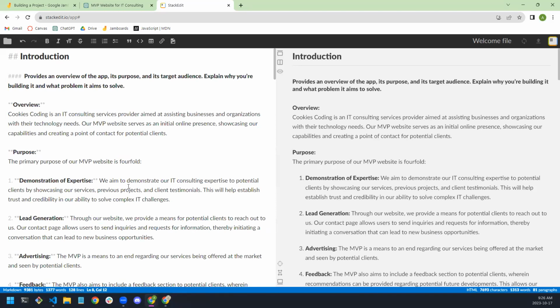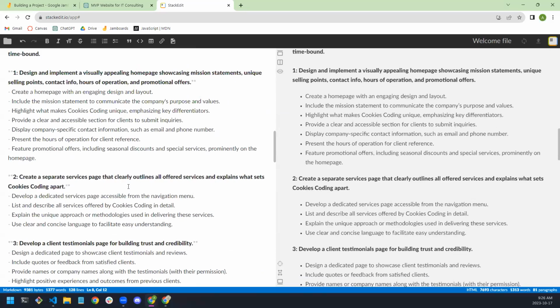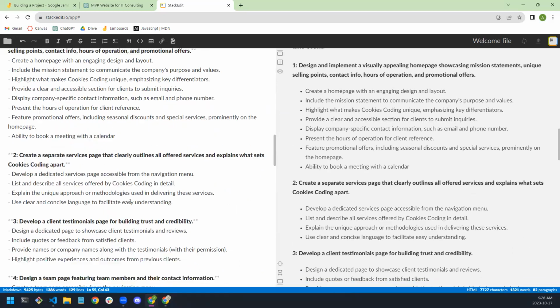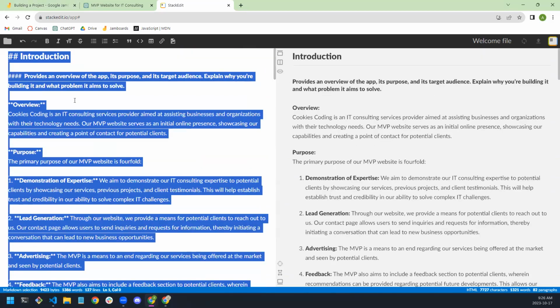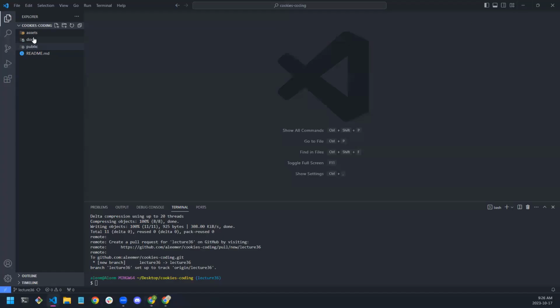Book a meeting with a calendar. Oh, like a feature, right? Okay, let's add that in. For sure. We need a, okay, here I'll say ability to book a meeting with a calendar. Now that might not be on our MVP, but that is something a consulting site does need. Okay, perfect. So let's actually, we'll put that in here.